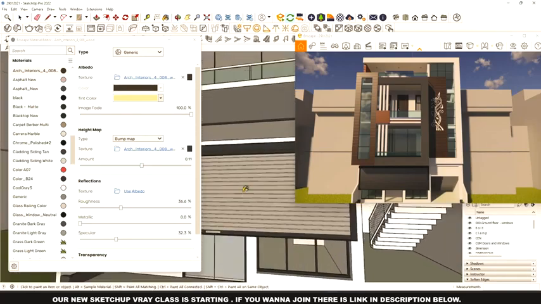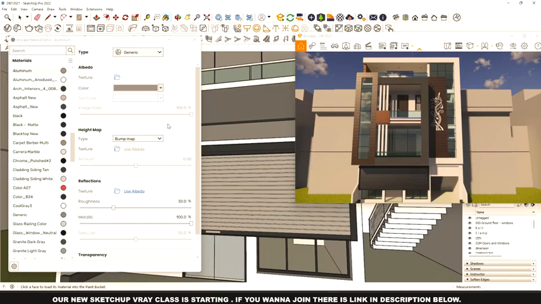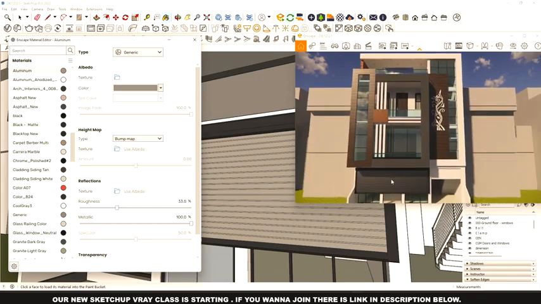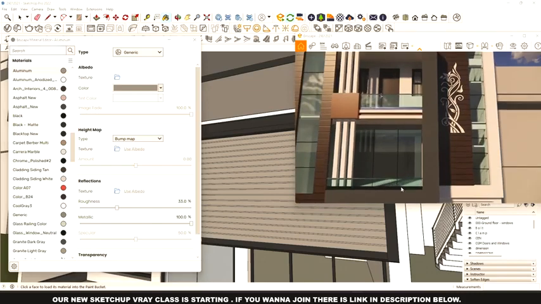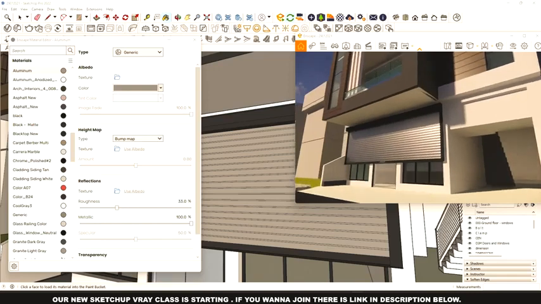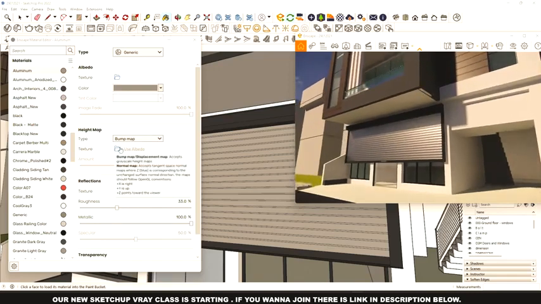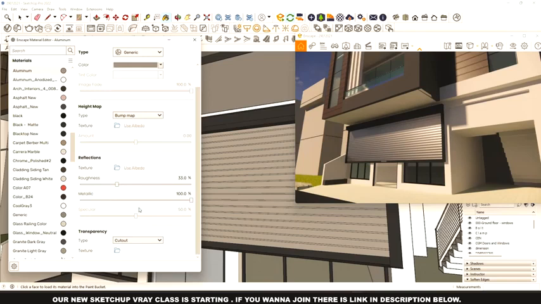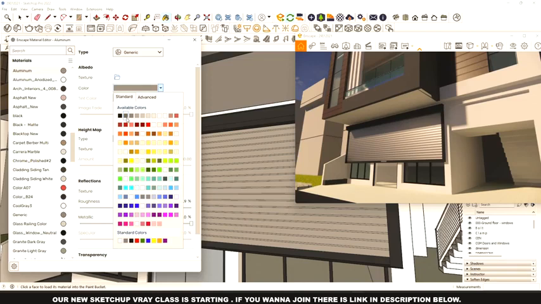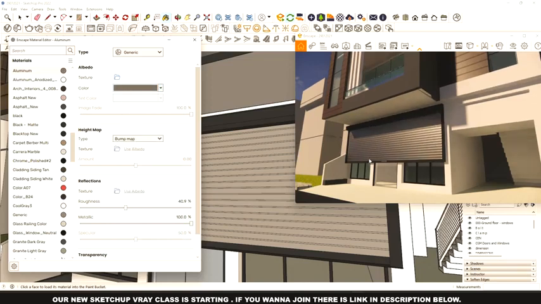Now I'm going to edit this shutter, rolling shutter options material here. Okay, so going to decrease the value, the roughness, like that. Okay, you can see the effect over here. Now it's fine. You can change the color, if you want darker, you can select a darker color.